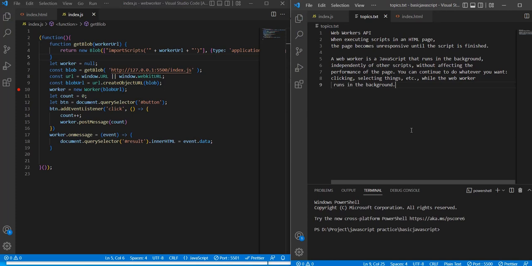Hello user. Today we will talk about the web worker API in JavaScript. So what is a web worker? We'll talk about it in detail with the example of this coding.